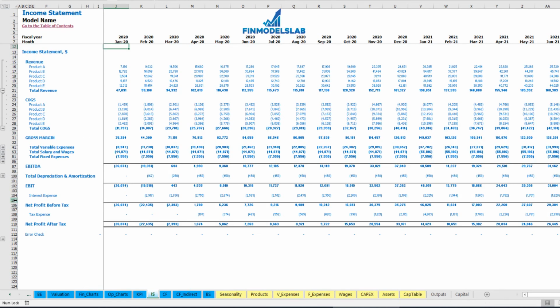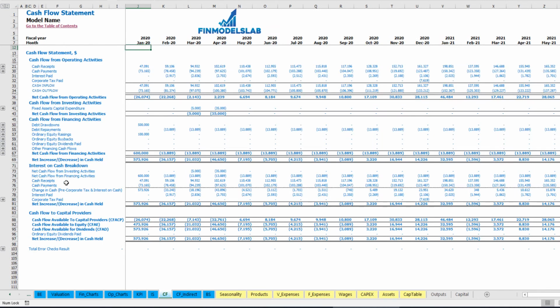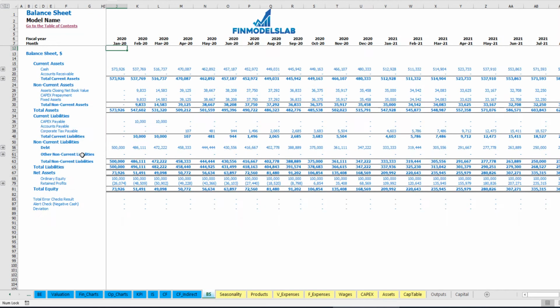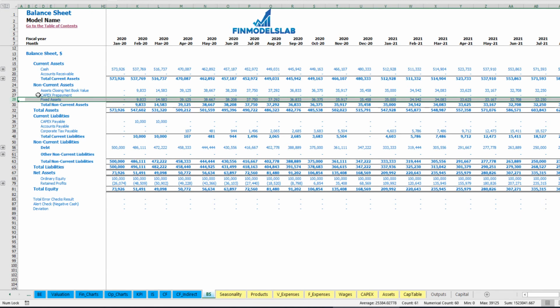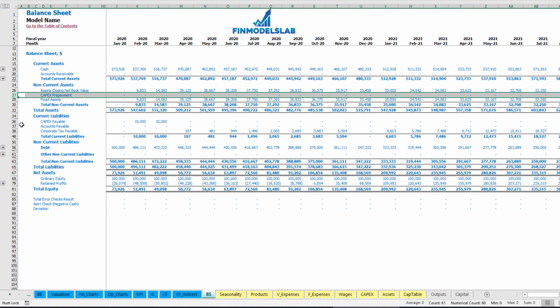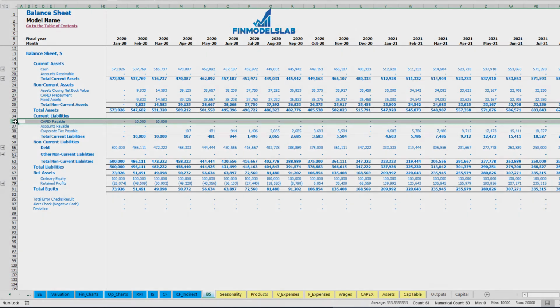The total amount of depreciation you may find in the income statement. On the cash flow, you may find cash flow from investing activities for these assets, and on the balance sheet you may find fixed assets amount under non-current assets, and CAPEX prepayment and CAPEX payables as well.